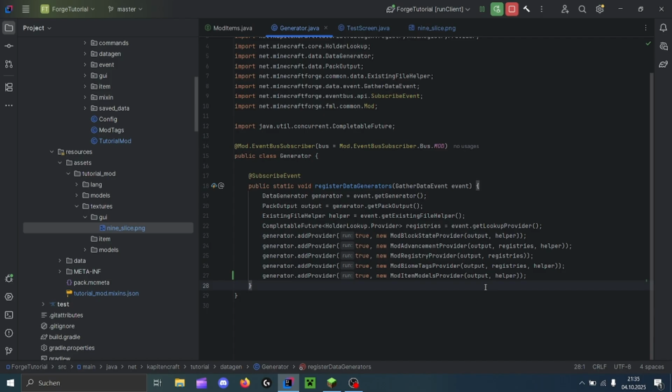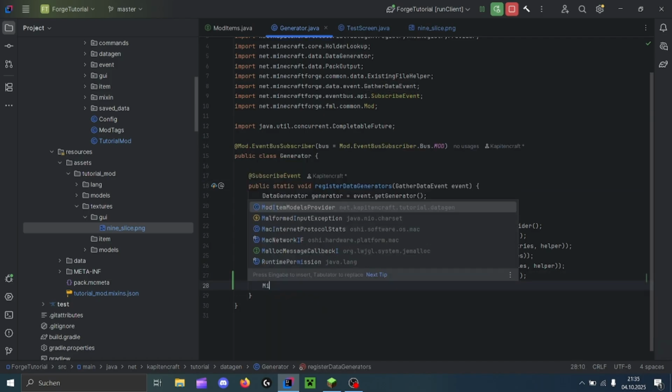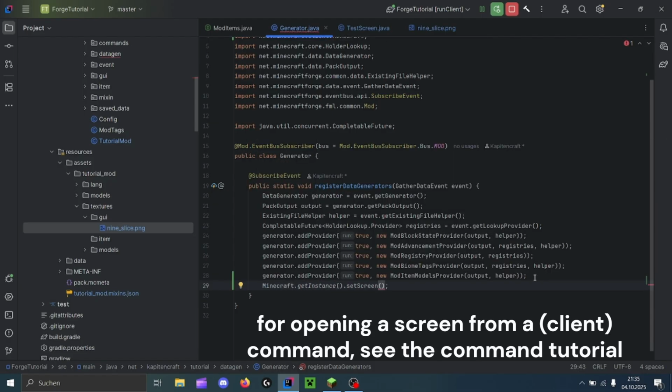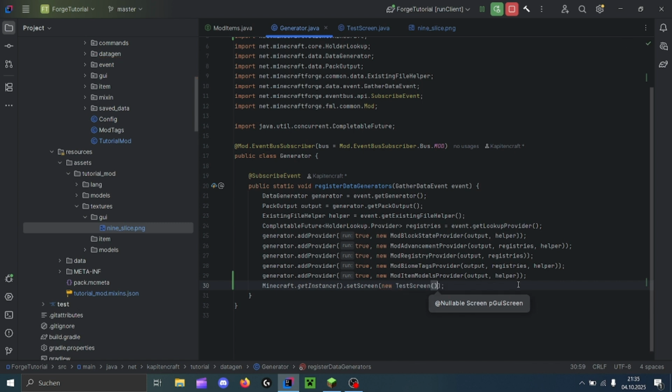Now, opening screens. In Minecraft, you open screens. This is a data generator, you should never open this from a data generation, but for the sake of example, Minecraft.getInstance().setScreen, and then you can put new TestScreen, for example. This is how you open a screen. This only works on the client, so ensure you're on the client if you're doing this, or otherwise you have to send a packet to open the screen. You can never open it from a server. This will not work.